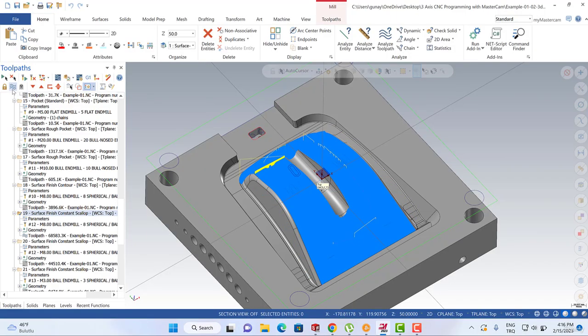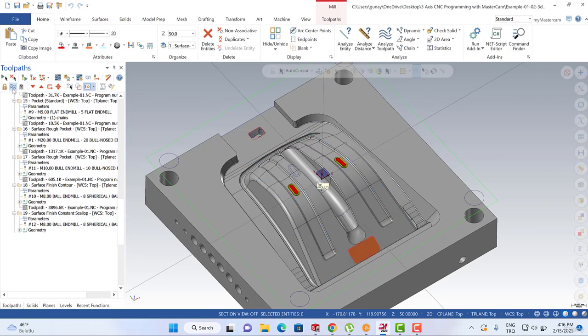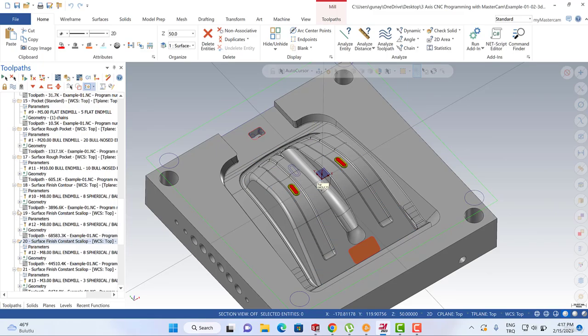We're going to also see some scallop finishing process. We can also see the constant scallop for this area. This one, for this one. Let me turn to here.